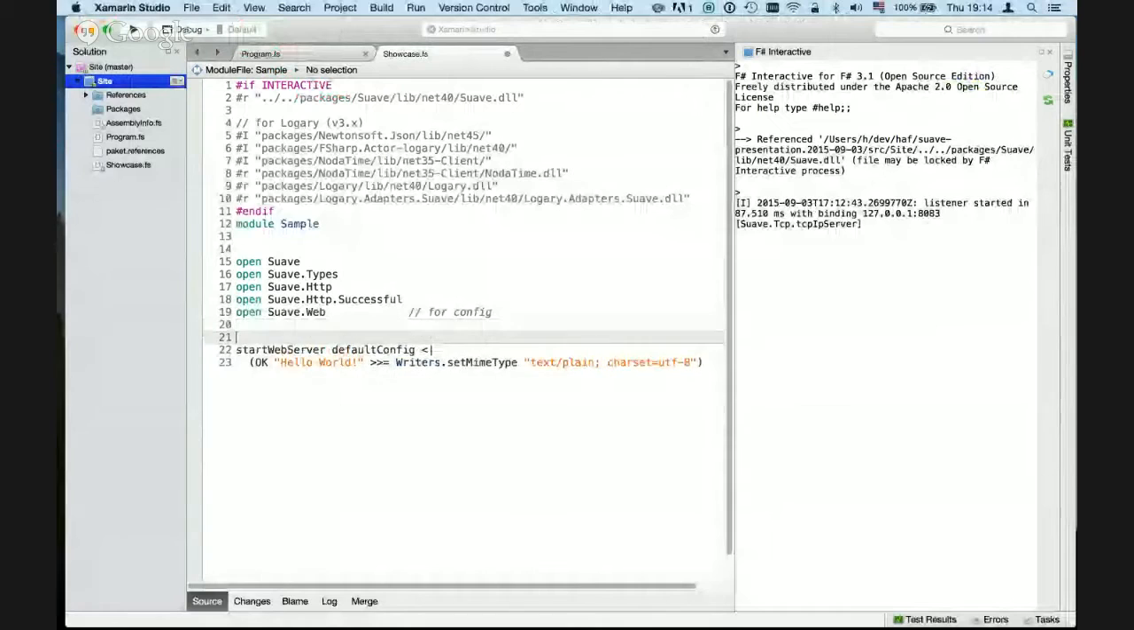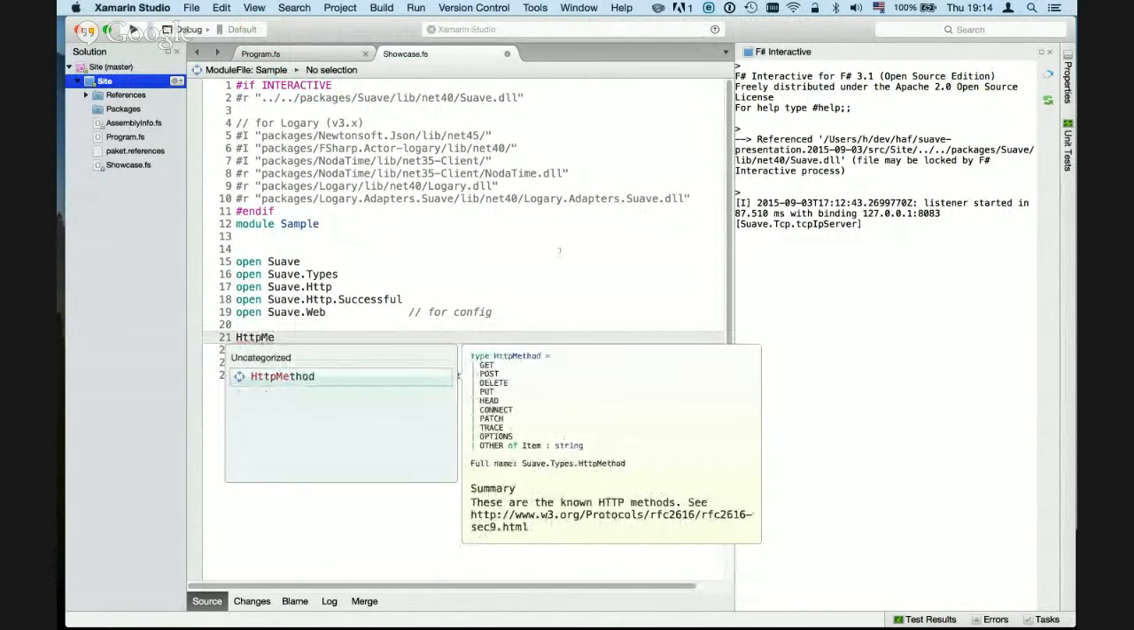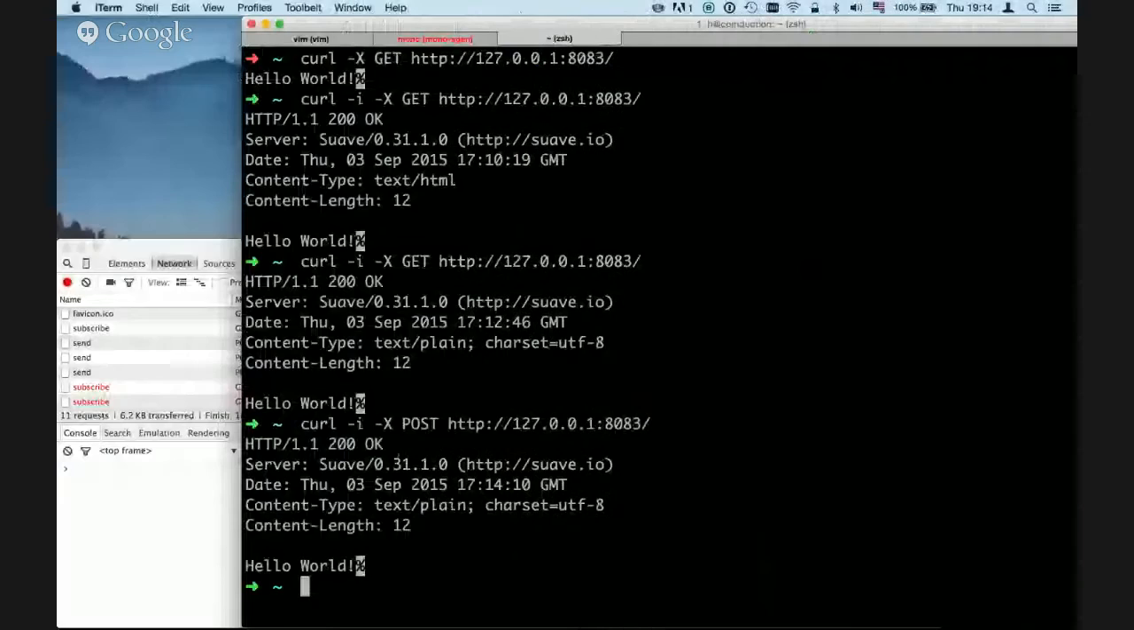A few core concepts then, one of which is the HTTP method. They're known, but you may also define custom ones, for example, if you're implementing WebDAV or a more exotic protocol that runs on HTTP. What I've shown you is get and post as seen from the client here.